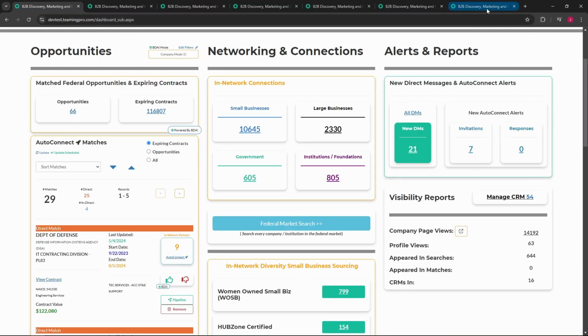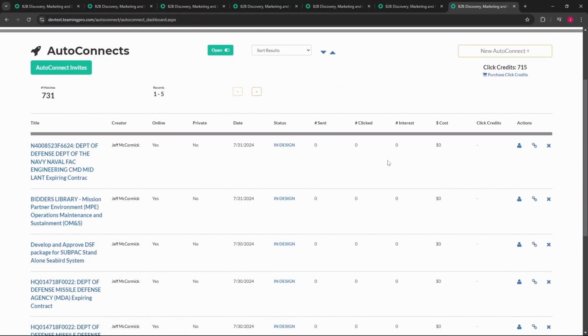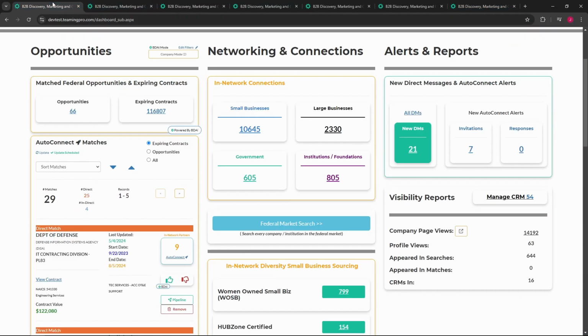The Visibility Report section will show a few different stats about your company's visibility on the platform. You can manage your company's CRM by clicking the Manage CRM link. The number represents the number of companies you have in your company's CRM. Please note, free users are limited to adding 3 companies per month to their CRM. Subscribing customers have unlimited access.